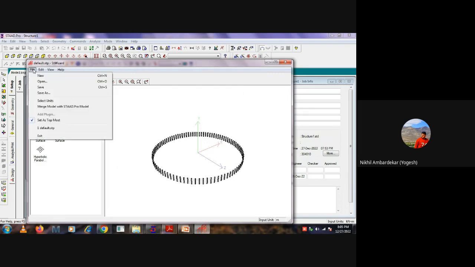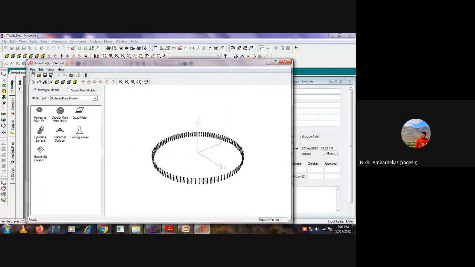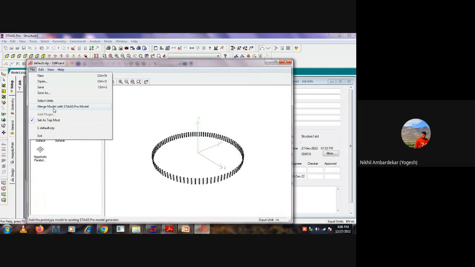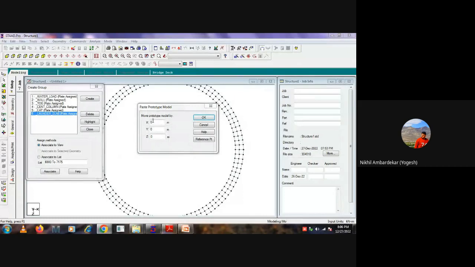Okay, now check the unit. We are already in meter, so I'm not checking. Last time I did not check because I'm confident that it's in meter, but better to check now. I'm going to merge this with my STAAD. Yes, so now I'm getting this dialog box. So where to put this? x 0 that is fine, z 0 that is fine, but I need to put the value of y because our Launder wall will be at some distance from the base. And what is that? We already noted that my y coordinate is 3.280.